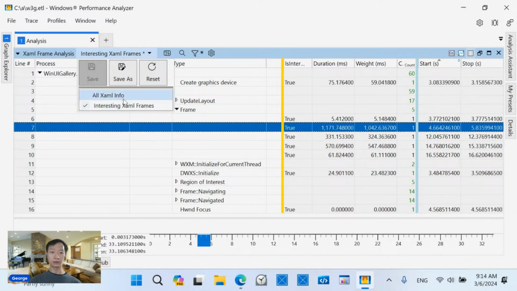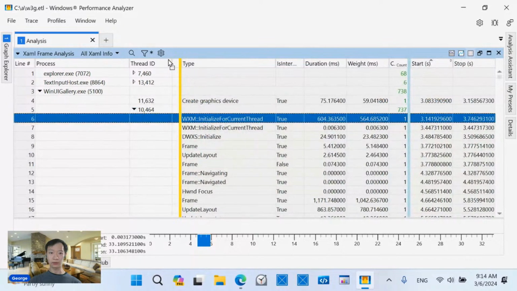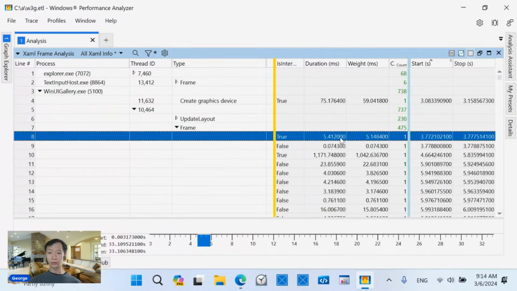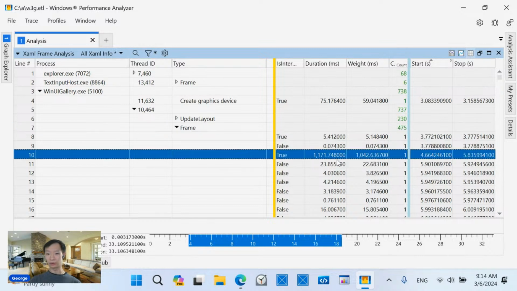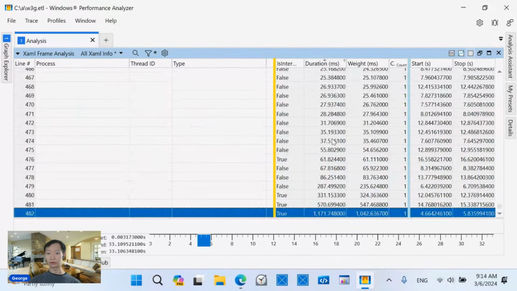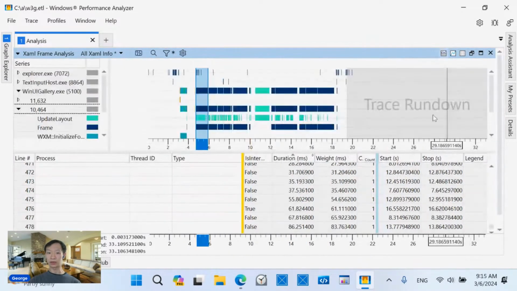And you can see all frames if you want. We'll expand this, get the frame. Here we go. So that's a list of every frame that WinUI Gallery produced. Startup, this very big expensive frame, took over a second. And you can even sort by this to figure out what are some of the other expensive frames that are involved. And from here, you can bring back the graph.